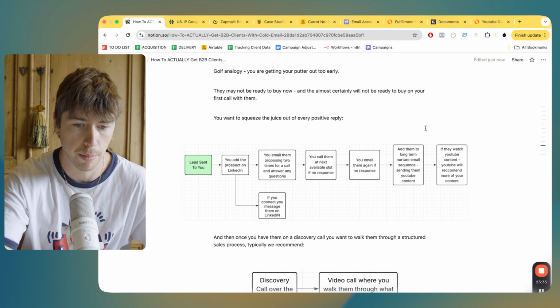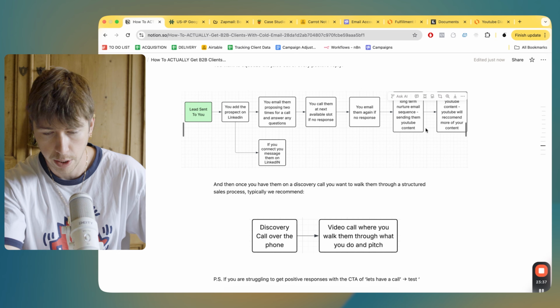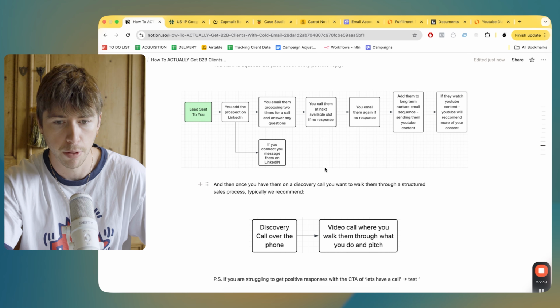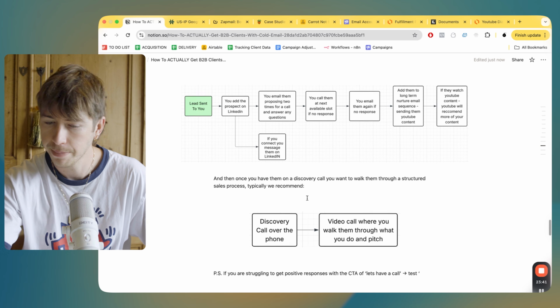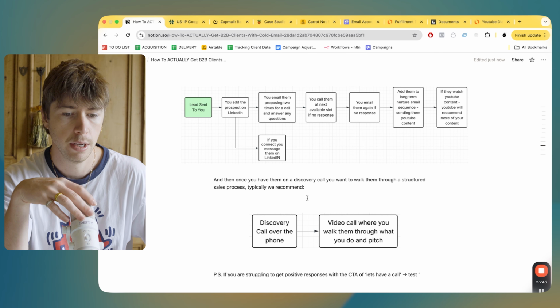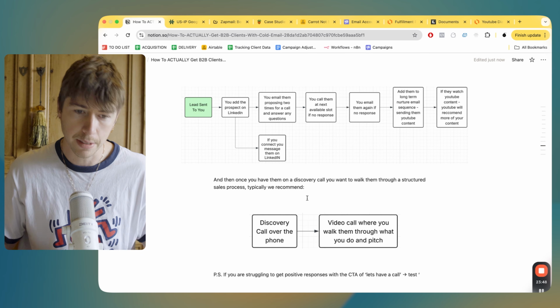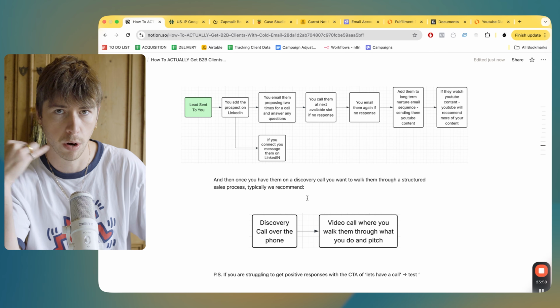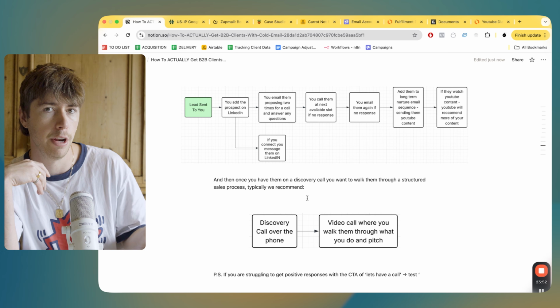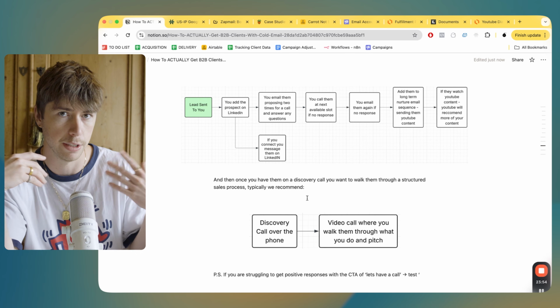Okay, so keep that in mind. And then just to continue this, essentially once you have them on the phone, we typically recommend, again, depends on a lot of things, but especially if you're selling productized marketing services or something like this, then you'd have a discovery call over the phone, and then from that you'd book in a video call where you then walk through a presentation and pitch.